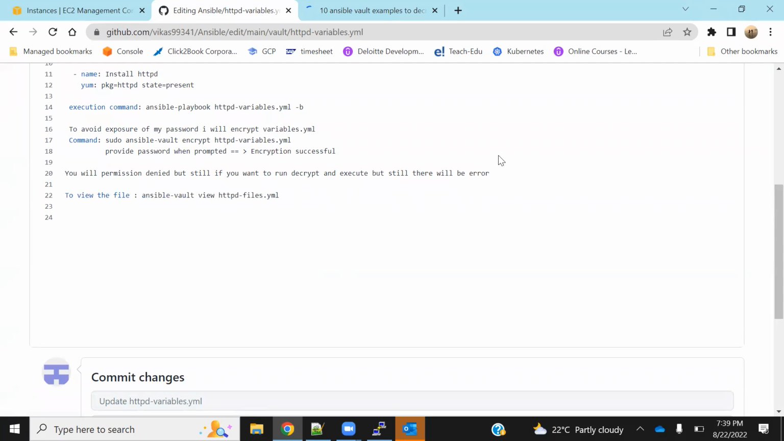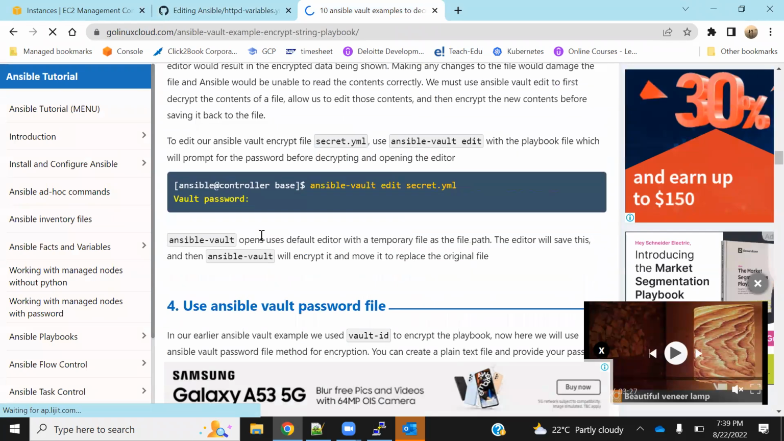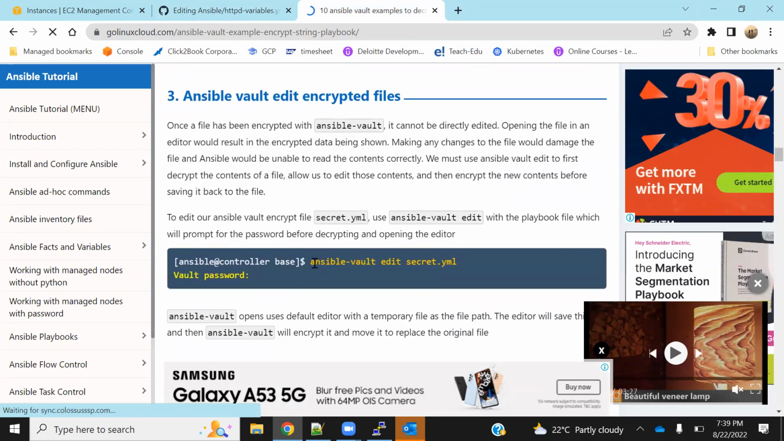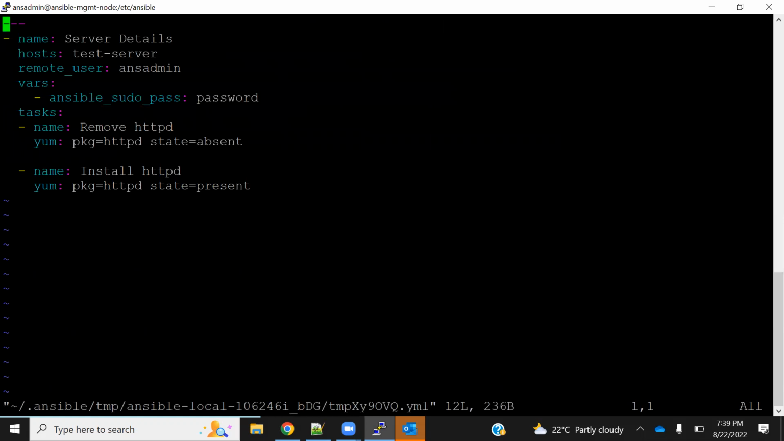Okay, then next is to edit the file. You say Ansible vault edit the file. So instead of view, you put edit, with the vault password. And here you go, you can edit. Let me say escape I, so I come into insert mode, server details, add it.